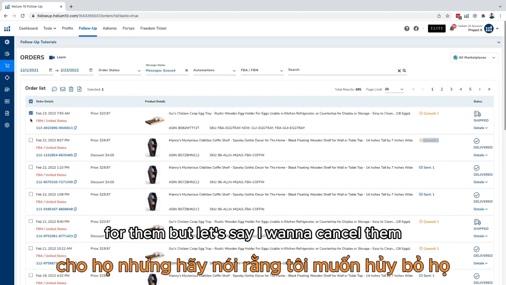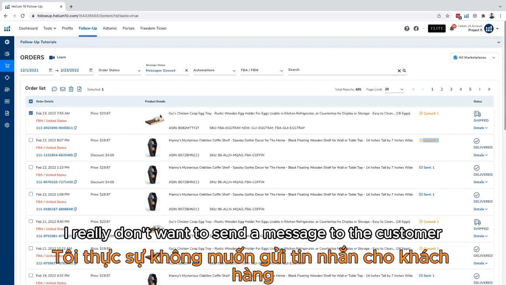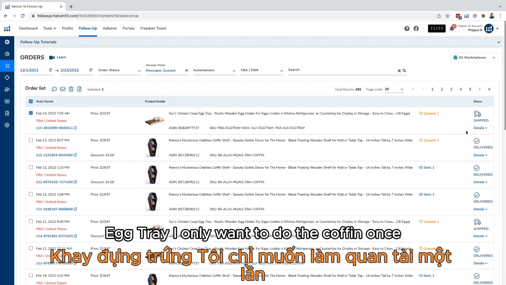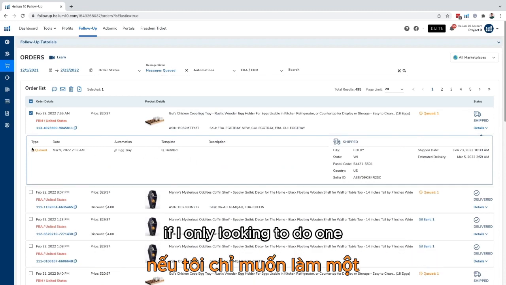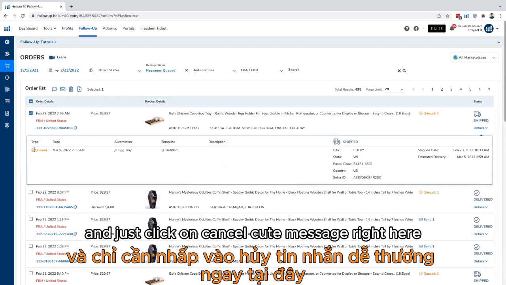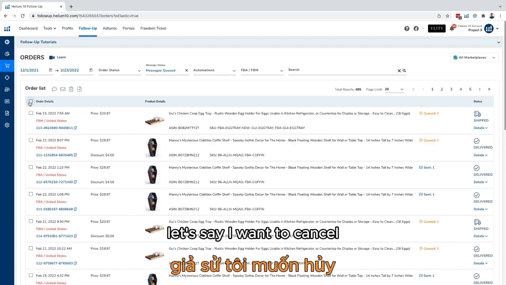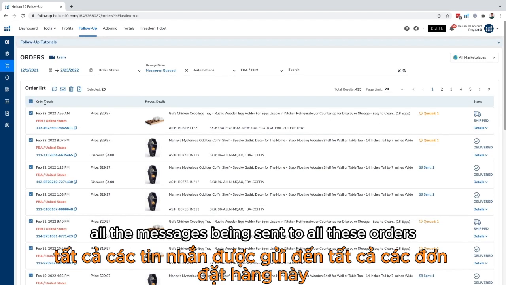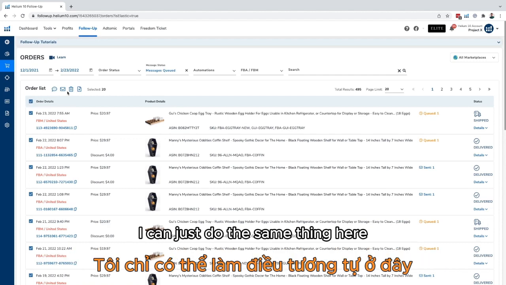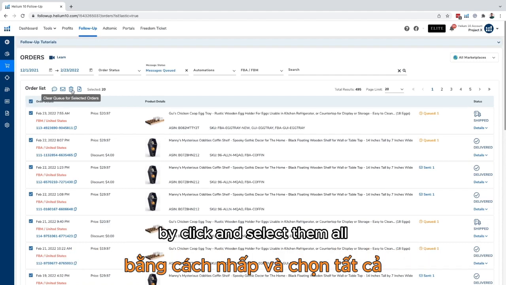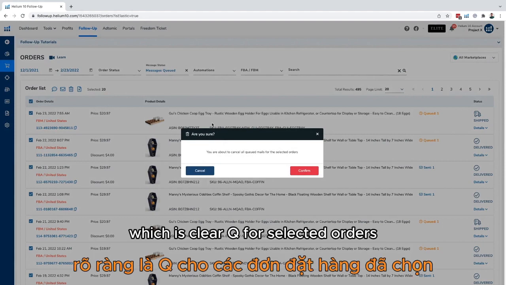But let's say I want to cancel them and I only want to cancel one. Like, I really don't want to send a message to the customer who bought a chicken coop egg tray. I only want to do the coffin ones. If I'm only looking to do one, I can go ahead and do the drop down and just click on cancel queued message right here after clicking on this drop down. Let's say I want to cancel all the messages being sent to all of these orders. I can just do the same thing here where I click and select them all, and then click on this trash can here, which is clear queue for selected orders.